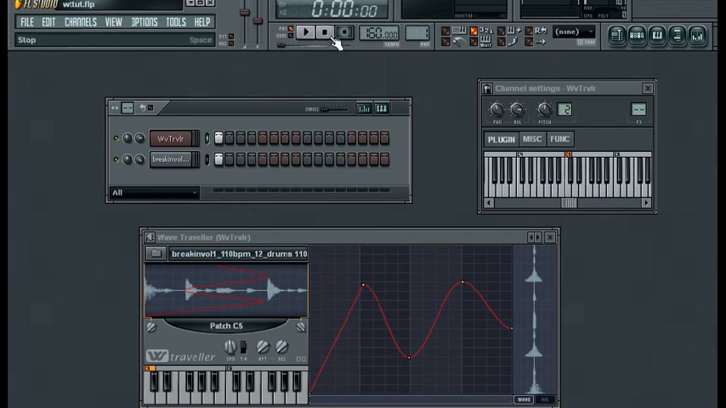So, I mean, that's nothing fancy, but just to give you an idea of what you can do when you take something and put it in the Wave Traveler and then also put it on the sampler, and then you combine the two. And because you're using the same sample in both, it's going to combine a little bit better. It'll mesh a little bit better as far as the sound is concerned.